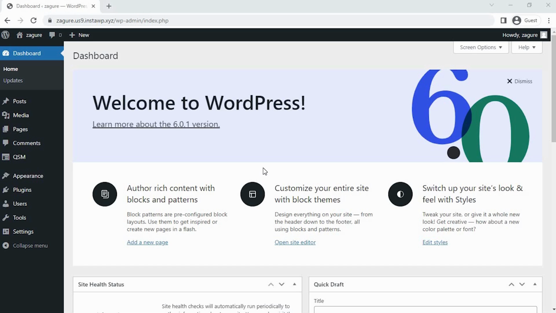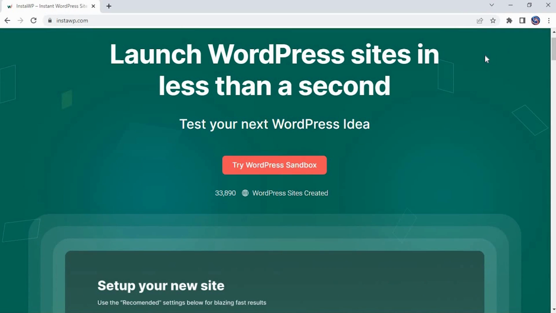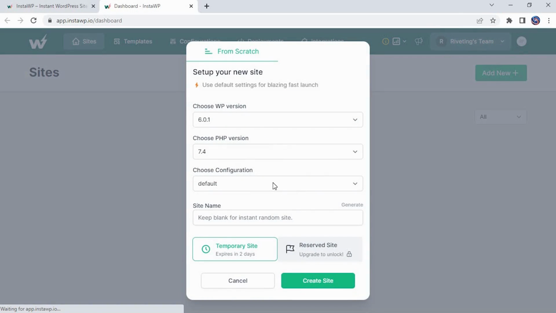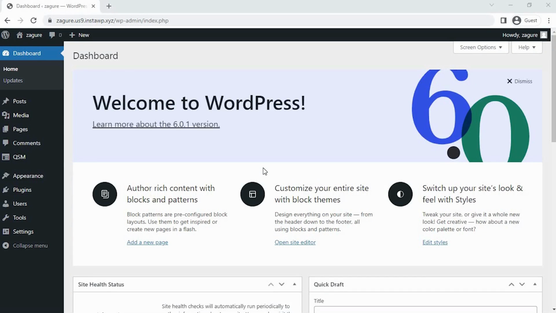So let's get started. To create a rental application form, I have created a dummy WordPress website using InstaWP. It's one of the finest platforms to create disposable WordPress websites and to test your ideas and tools for free. Here, you can build a quick disposable WordPress website in no time. I have already installed the QSM plugin on my website. Let's start by creating an application form.